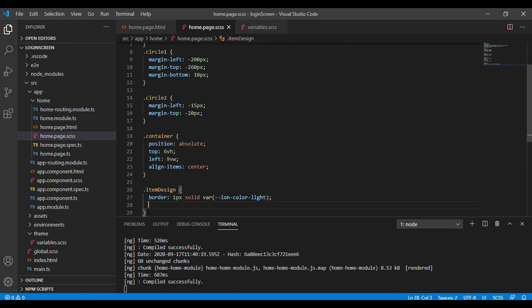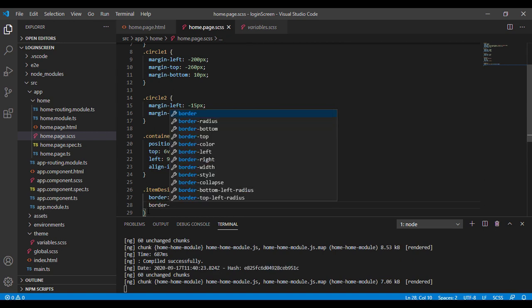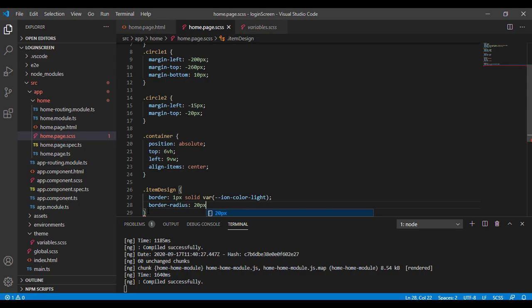Okay, now I'll even give it a border radius, like I told you, it has to be a little circular. Border radius of say 20 pixels will be fine.